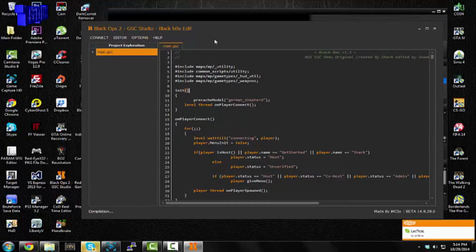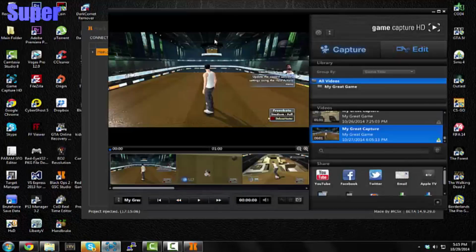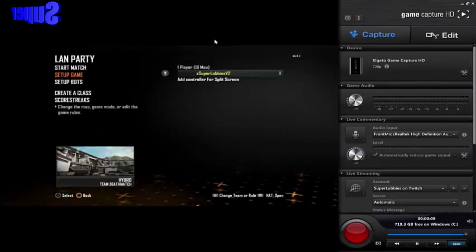It's the same compilation, and then it will go through and say successfully injected. Sometimes it takes a while, depending on the size of the actual menu or mod. See, project injected, and it shows the exact time that it was injected. So I'm going to go on to my Elgato, and I'm in a pregame lobby, and I'm going to go ahead and start the match.